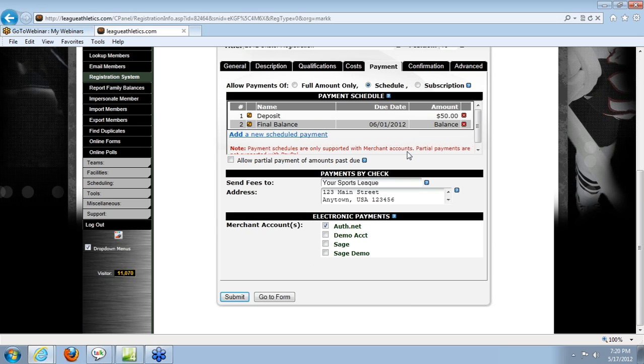Your payment tab is how you determine how someone can pay for your registration program. One of the options that we have is the ability to set a payment schedule, where you can specify that a certain amount is due at the time of registration, and then create a schedule so that an amount is due on a certain date, another amount may be due on a further date in the future, and then the balance due on a further date still.